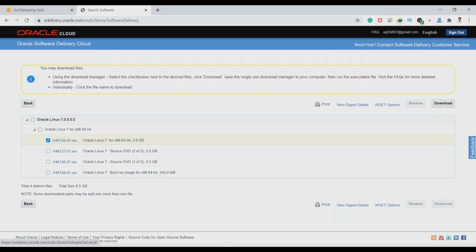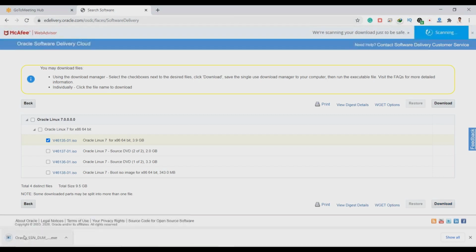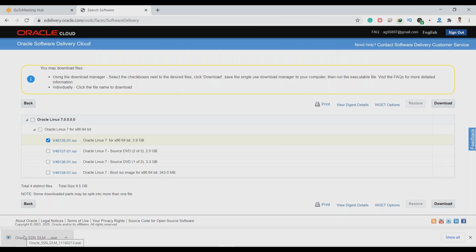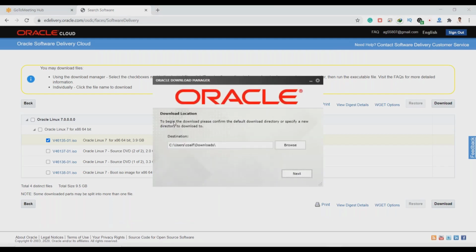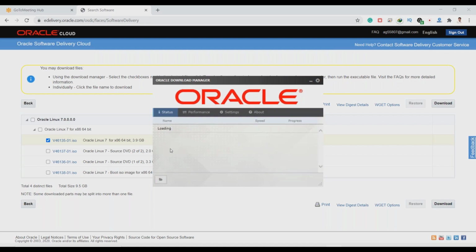The moment you click on download, an application is going to download it to your system. Simply run that application. That is from Oracle, so no need to worry about any virus. Simply open it. The moment you open it, it will ask where you want to download the file, in which location. You can mention the location. I have mentioned my downloads folder. Click on next and it will start downloading the file for you.